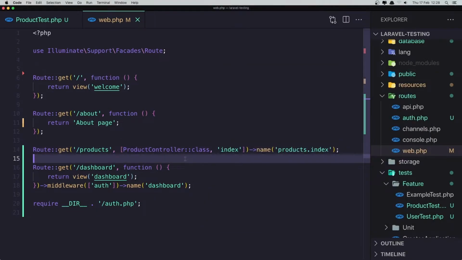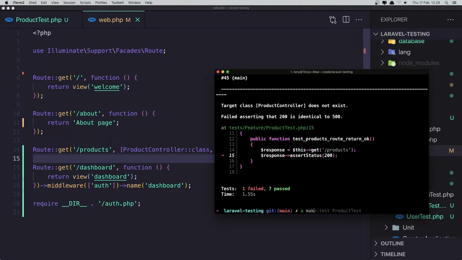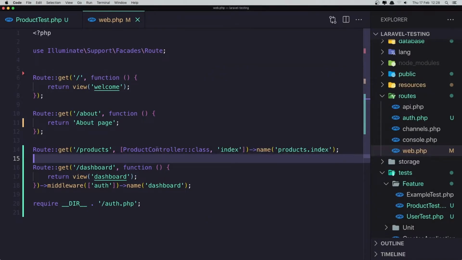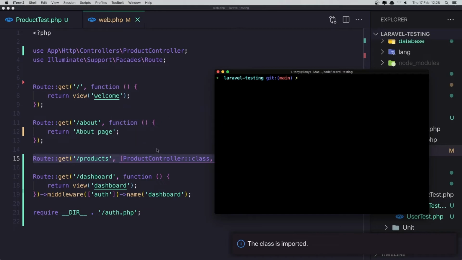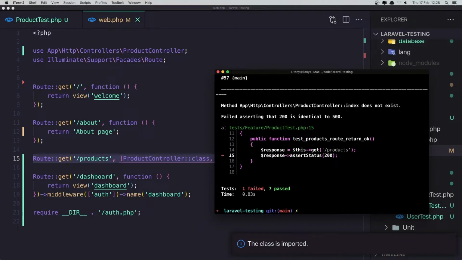Okay, let's go and create that, or we can create here. So artisan make controller product controller. Okay, come here and now import this controller, save, run again the test, and now we have the product controller index does not exist. The method product controller index does not exist.